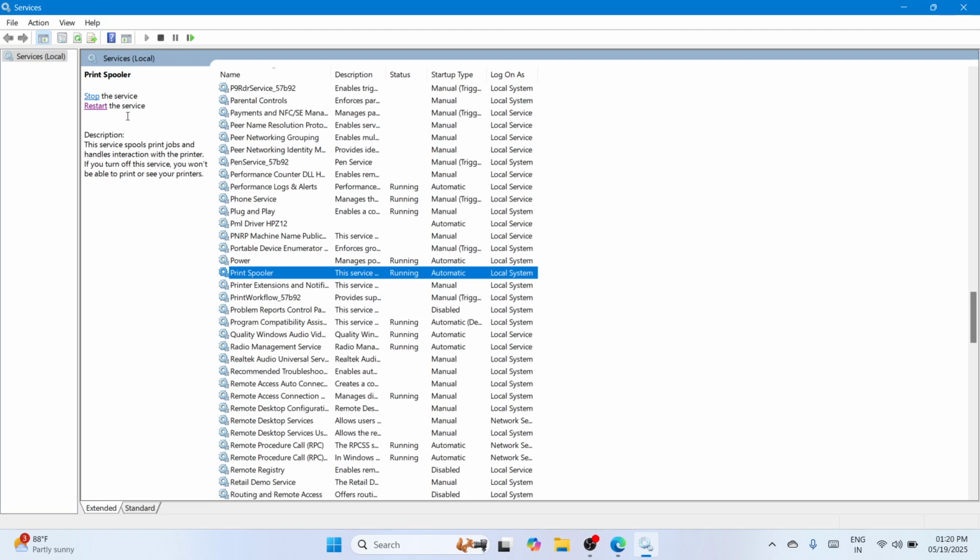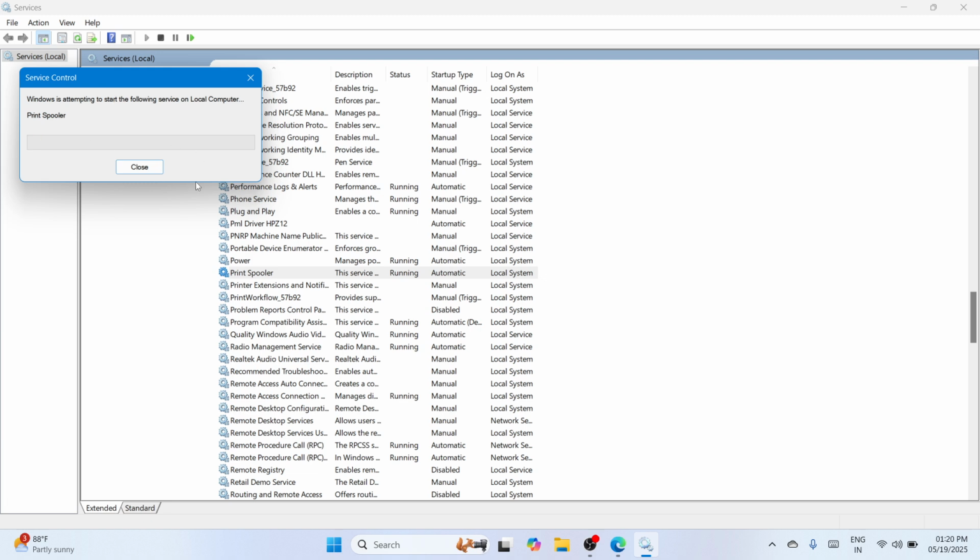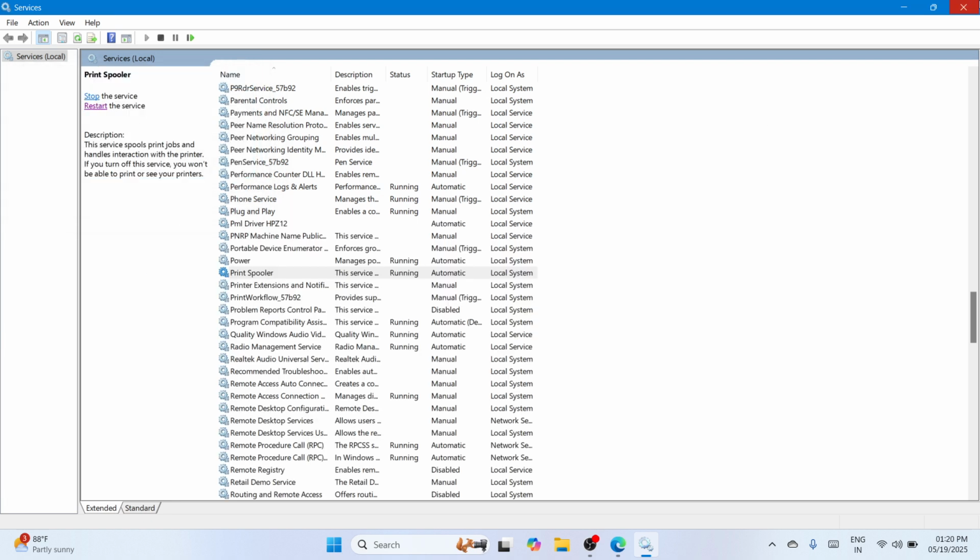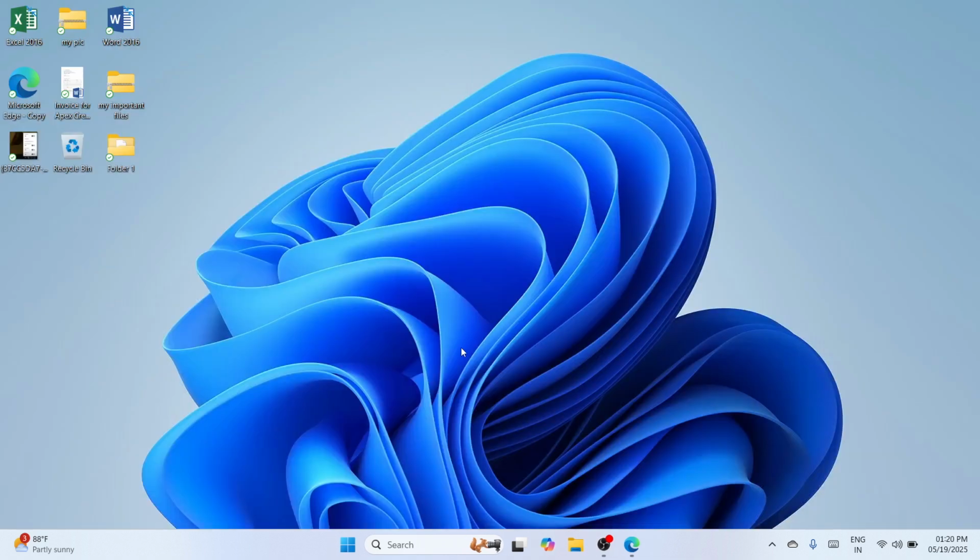Once done, navigate to the left pane where you can see this kind of window. Click on the option, restart the service. Okay, once you're good, close the window and try to check if your problem has been fixed.